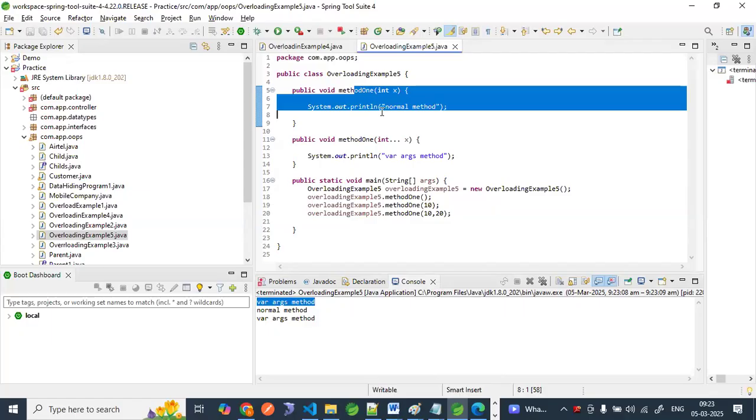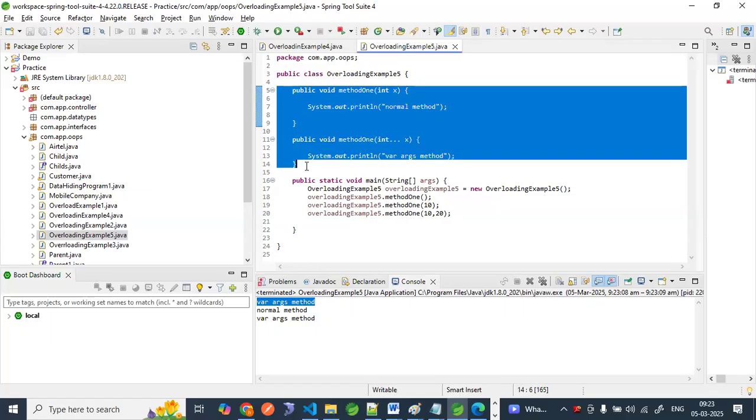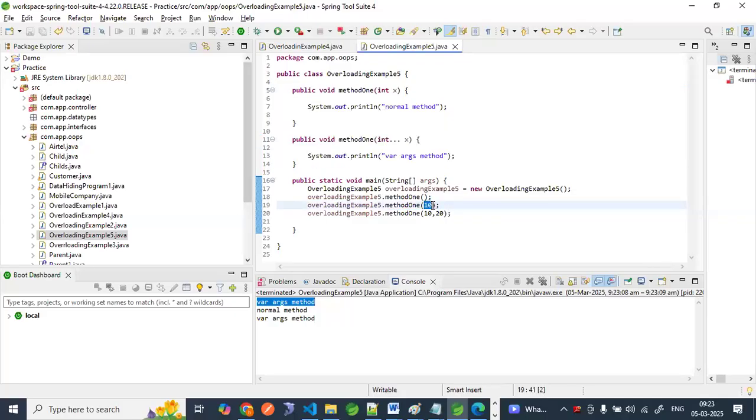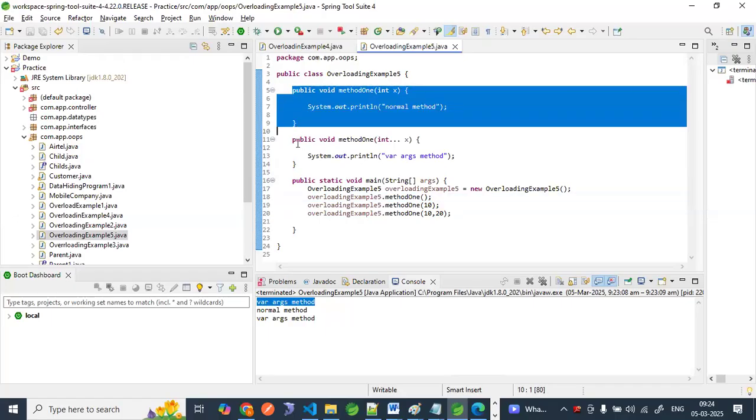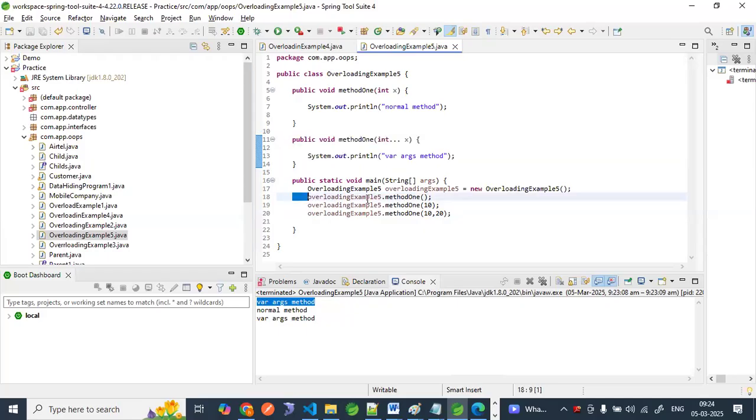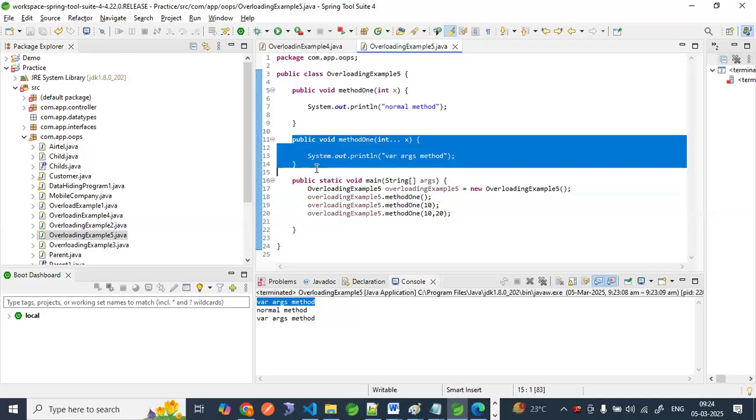The varargs method gets less priority if an exact match is there. In these two methods, when I'm passing exactly 10, is it matching exactly one parameter with the same data type? So it is matching. That's why the second call goes to the normal method. But in method one, no parameter is there. Is it matching exactly? No. So varargs is taking care. That's why in the first call, even though we are not passing anything, it is going to call the varargs method.